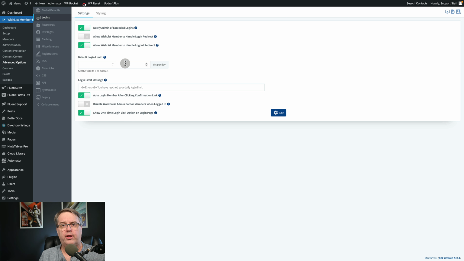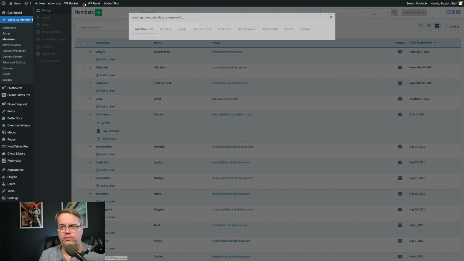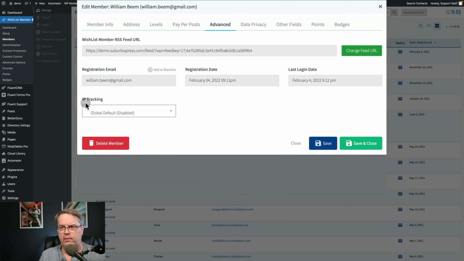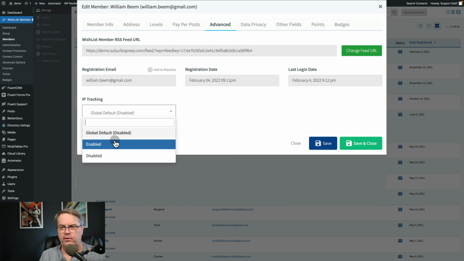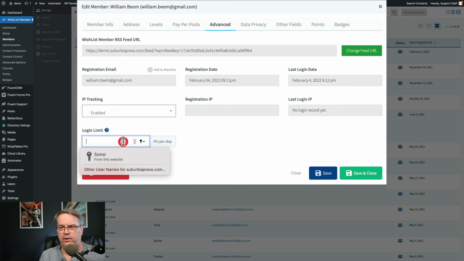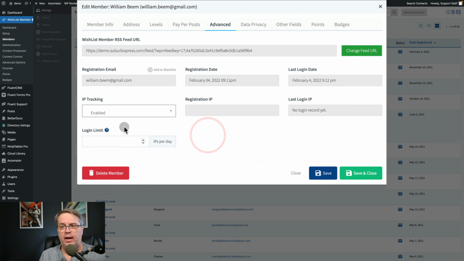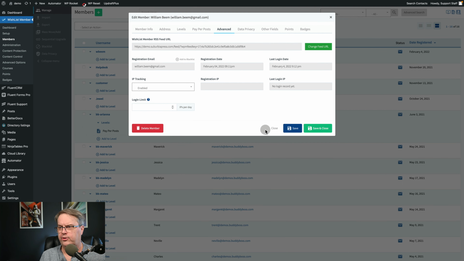Now, you can also do this on a per subscriber, per member basis. We'll come over here to Members, and we'll look at this one from one of my accounts. So I'm going to go over here to Advanced. And down here, we have a setting for global default. IP tracking is turned off. Well, if IP tracking is turned off, then you don't know how many times that somebody else is coming in and using your site. So I can come over here to say, make sure this is enabled. And now I can have this section limited to how many IP addresses that this particular user can have per day. So that's an option on a per user basis or per member basis.